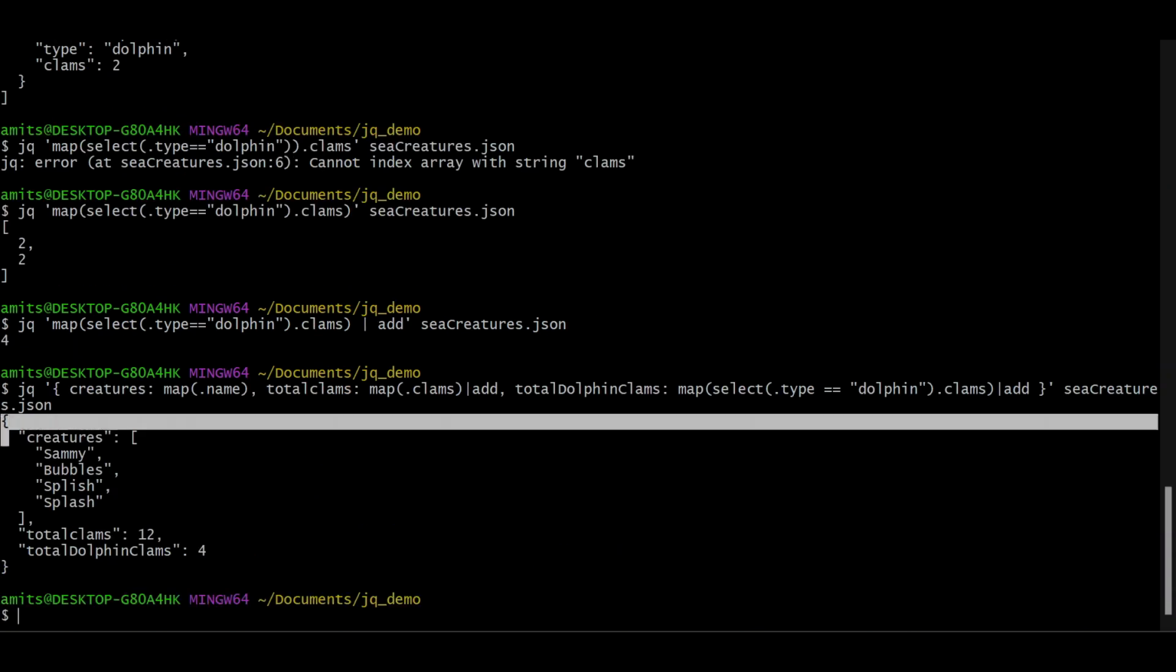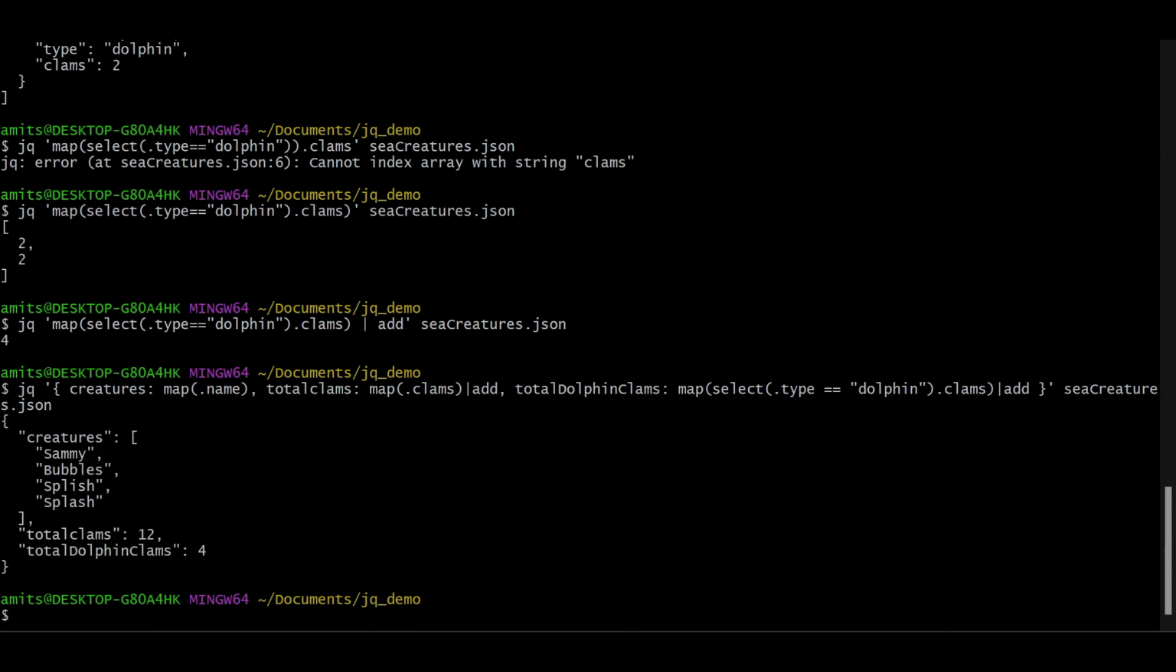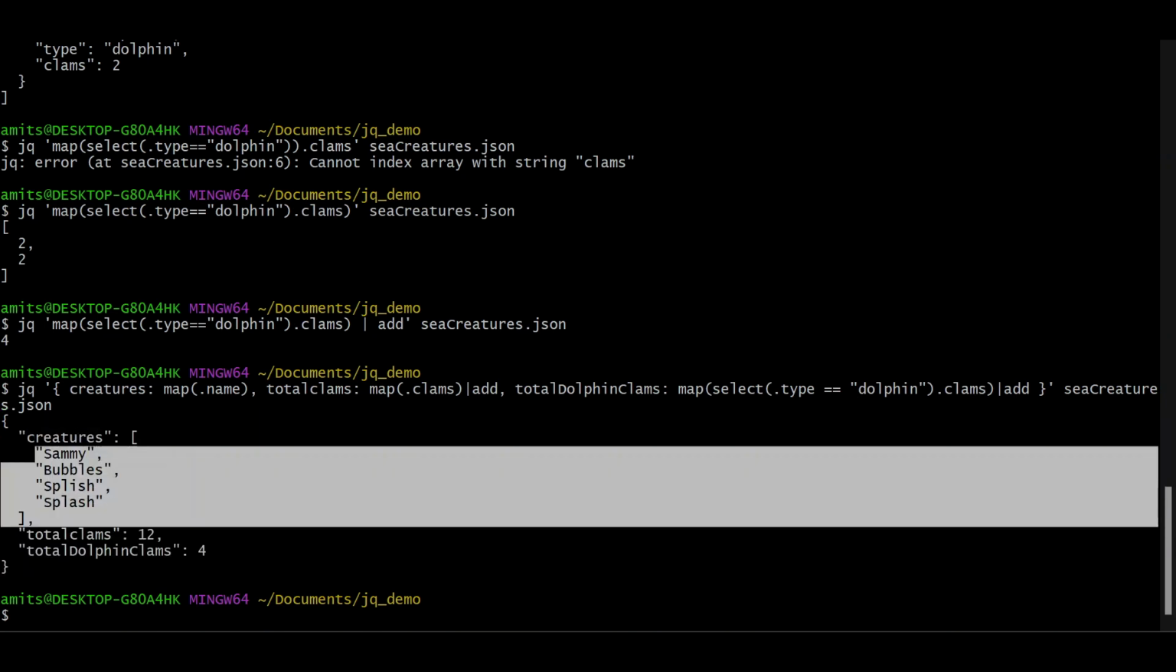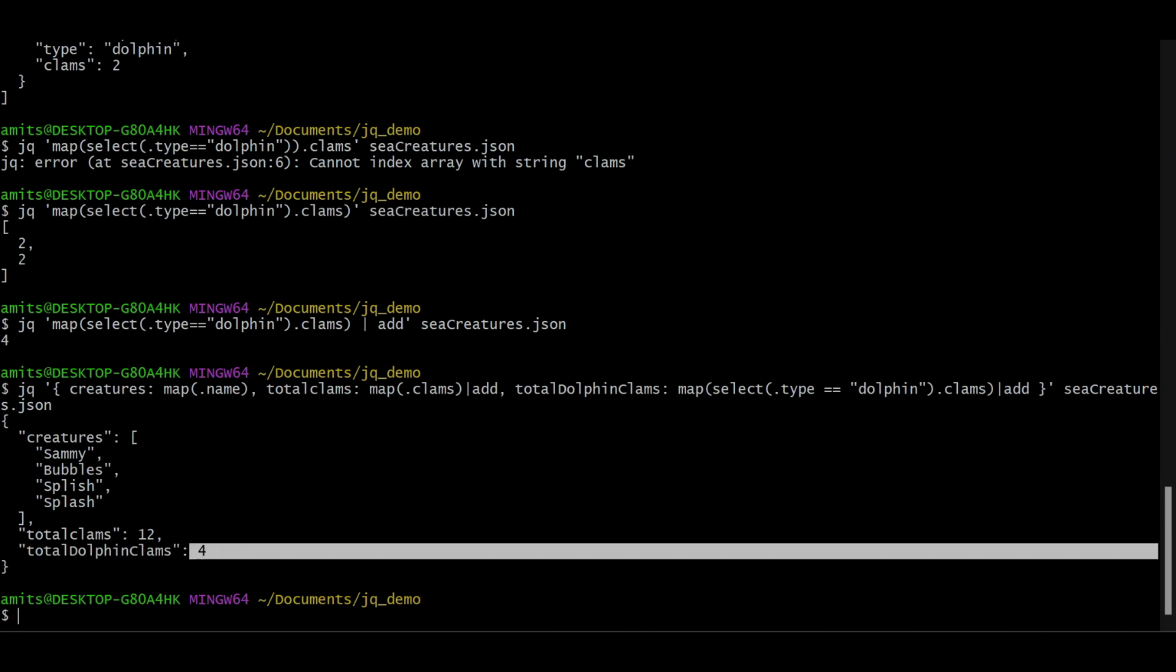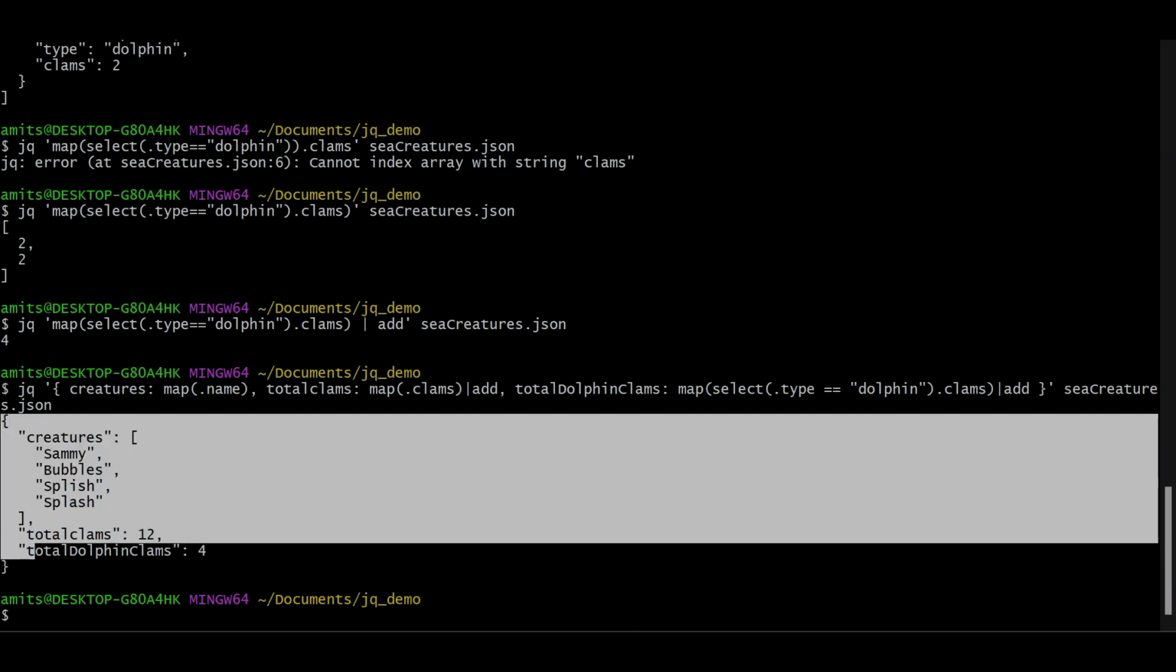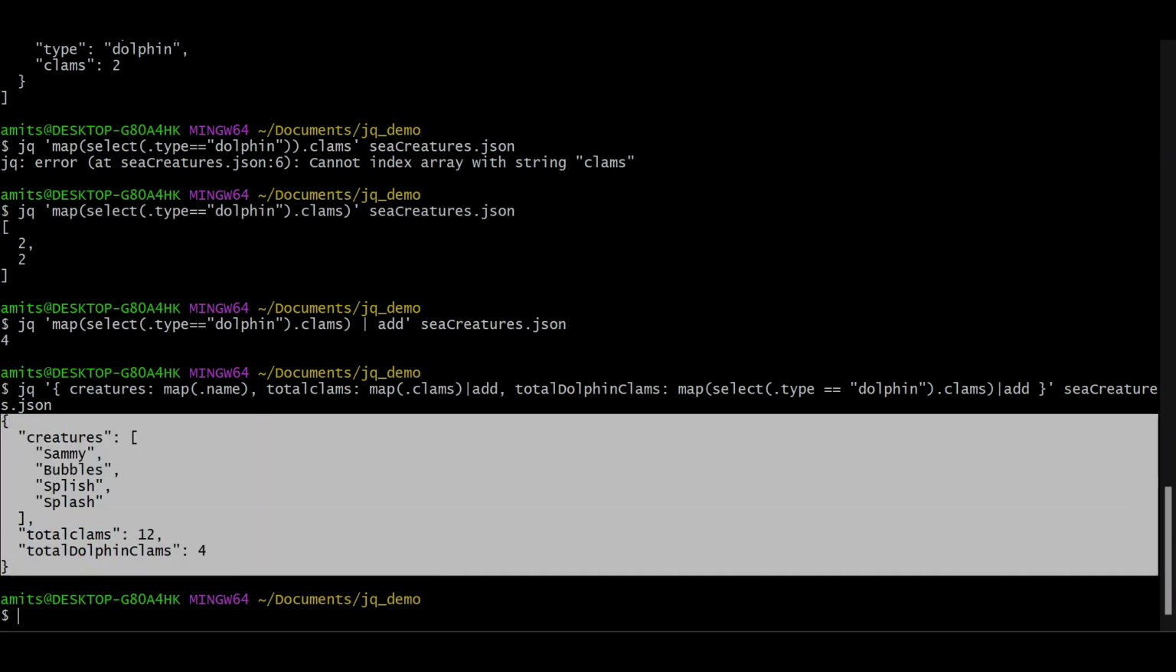So you can see here it is returning an object with a creature property with all the names as an array, and after that total clams as a numeric value of all the total clams for this creature, and only for dolphins we are getting 4. We have done all these operations individually, but if you want to get the result as a custom JSON object, then you can write a jq query like this. From this you can understand how powerful a query we can write and get the result as a JSON object.